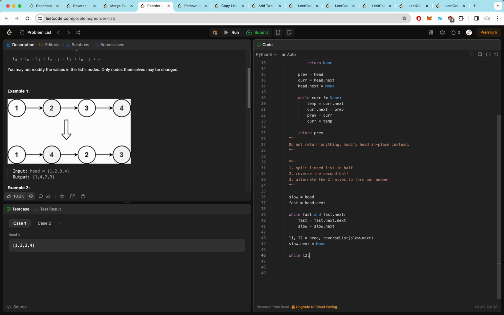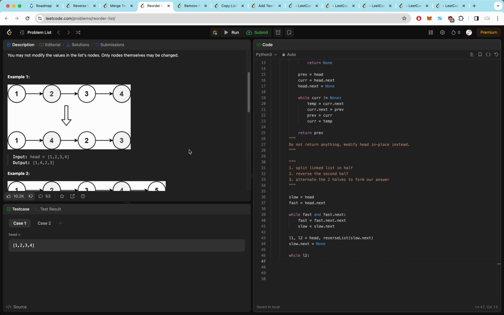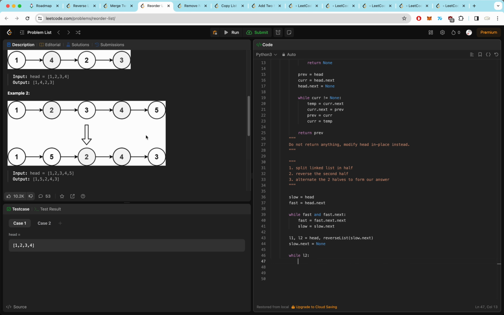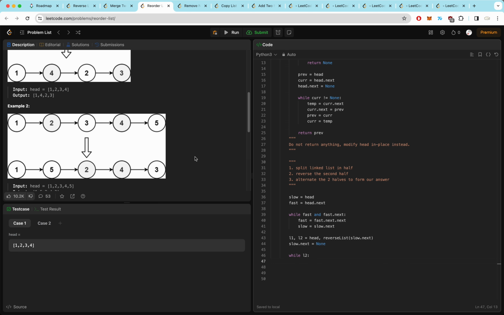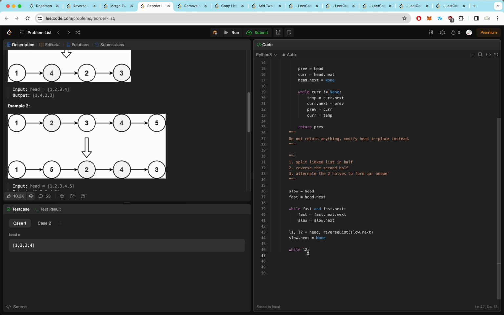So while L2. We're doing while L2 because the second linked list, the second half, is guaranteed to be at least as long or shorter than the first half. For example, in the case of an odd number of elements, the first half is 1, 2, 3, second half is 4, 5. So the second half is shorter than or equal to in length. So all we have to check for is while L2 is not equal to none.